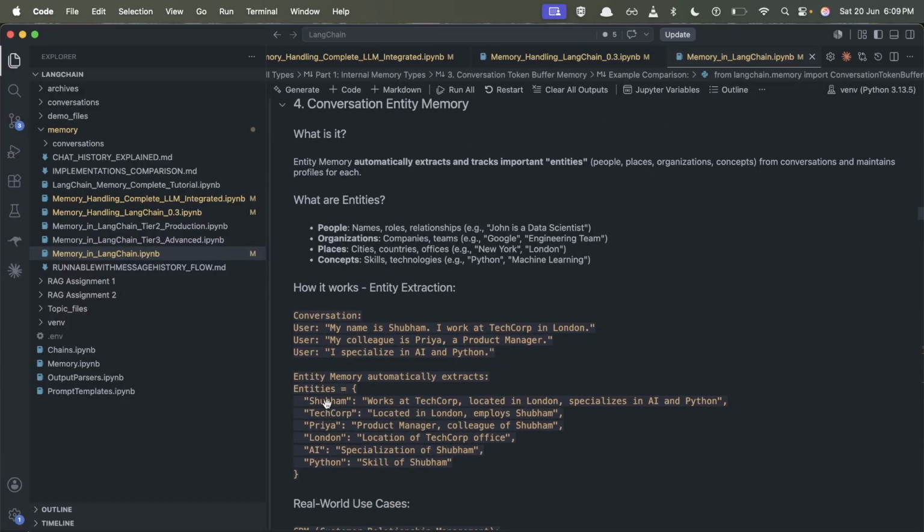It will create entities something like this: Shubham, Tech Corp, London, AI, Python, like the nouns and all. Then it will store a summary out of it, like this person works at Tech Corp located in London, specializes in AI and Python. Then Tech Corp located in London employs this person. Priya, product manager, colleague of Shubham. Things like that.